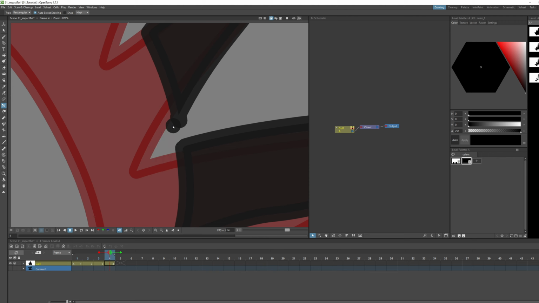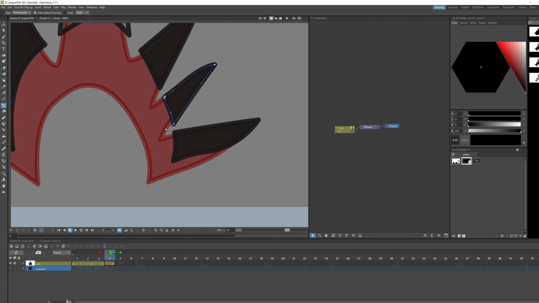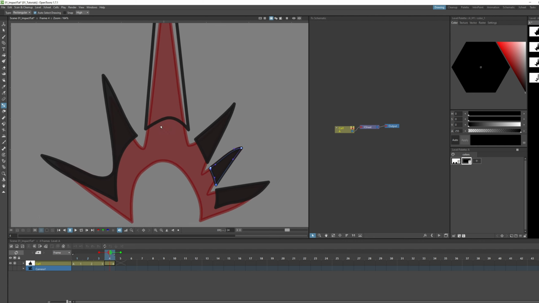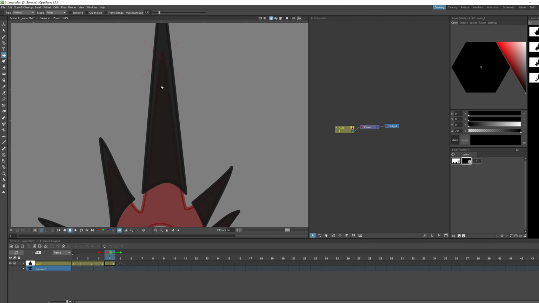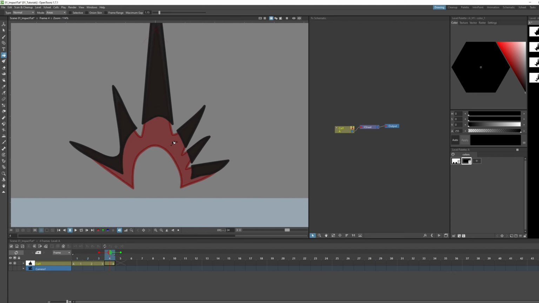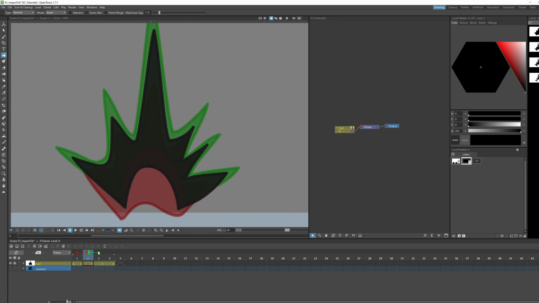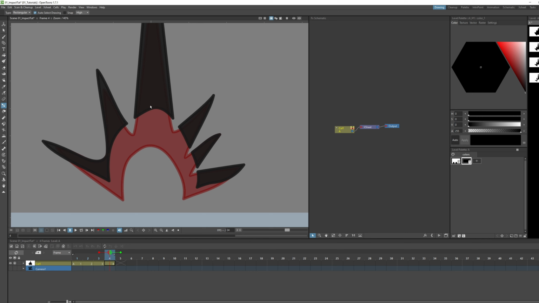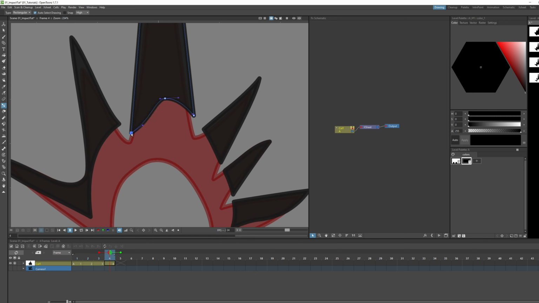On the right side, if this happened to you, don't worry. Select the fill tool, press F, and you can fill it like this. Now what we want to do is push these points right here so it matches the previous frame a little bit, as you can see.